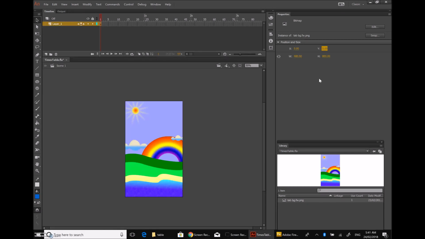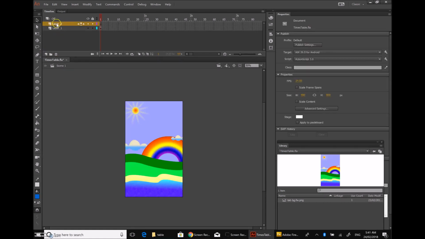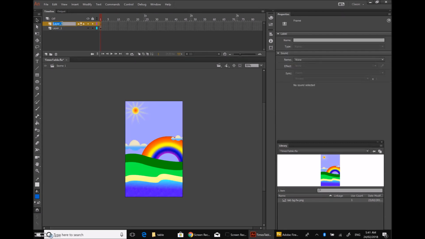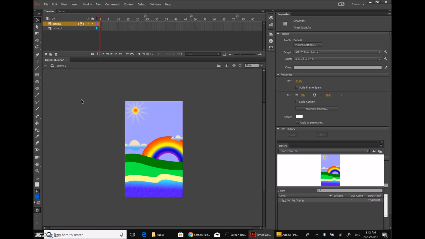So now I've got the background, and I need to begin to create my code, and put in scripts to make my app work. For which I'm going to create a new layer here. When I push this button, it creates a new layer. See, layer two is created. If you want to change the name of that, I'm going to double click it and call it actions layer. That's where you're going to put in your code.